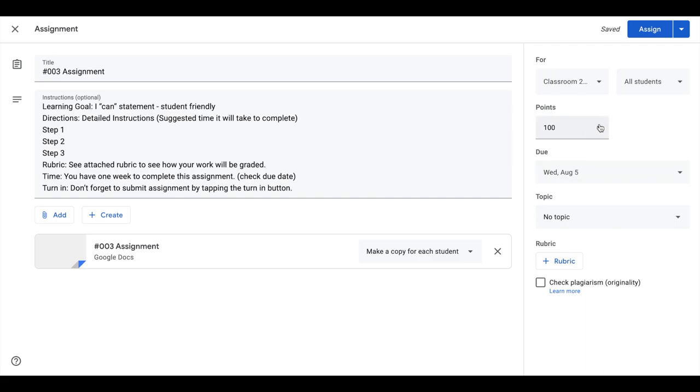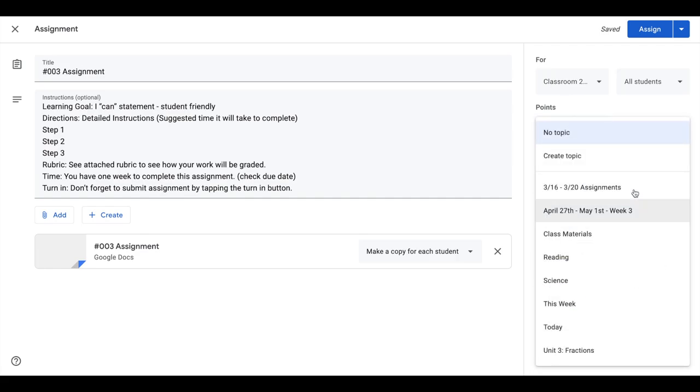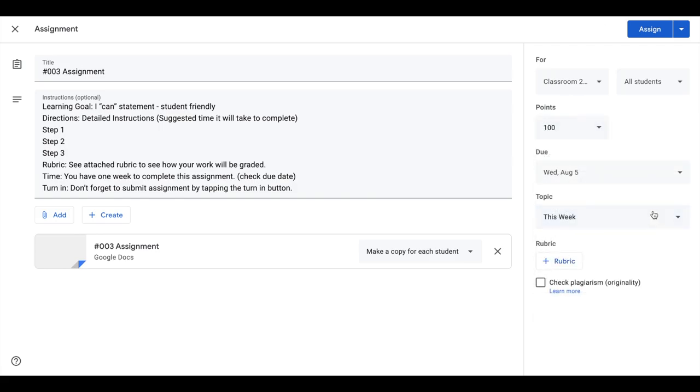We can also go back to our points. You can have it graded or ungraded. Depending on your purpose for the assignment, you can make that choice there. Then again, we want to make sure we put it under our topic. And I'm going to put it under my this week topic so I can organize it for my students.